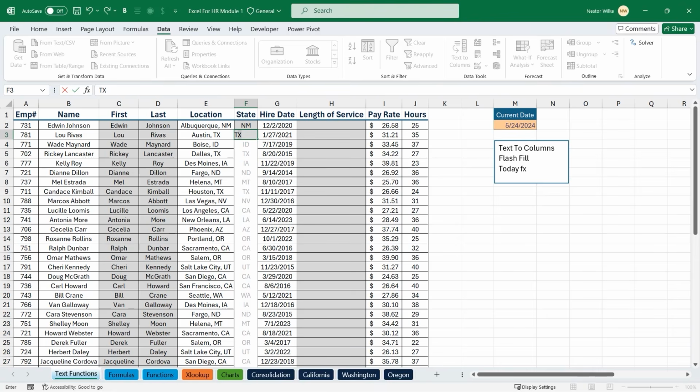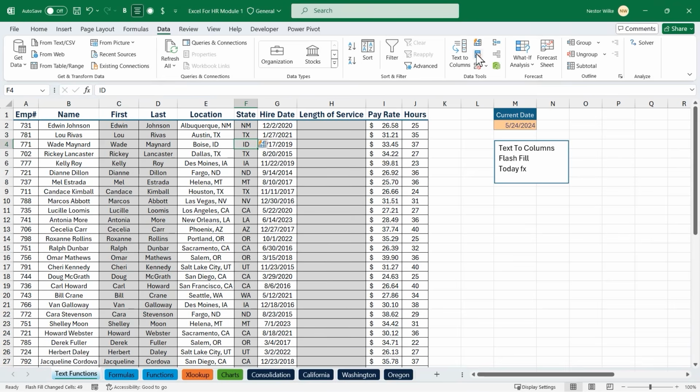Then I'll give it a quick test. So I'll press the enter key. So you can see it's extracting all of those states for me. As soon as you run flash fill, you receive a flash fill options box here. And I can either undo the flash fill, I can accept the suggestions if it got everything right, or I can select all of these cells here. I'm going to undo the flash fill because I want to go ahead and run this manually.